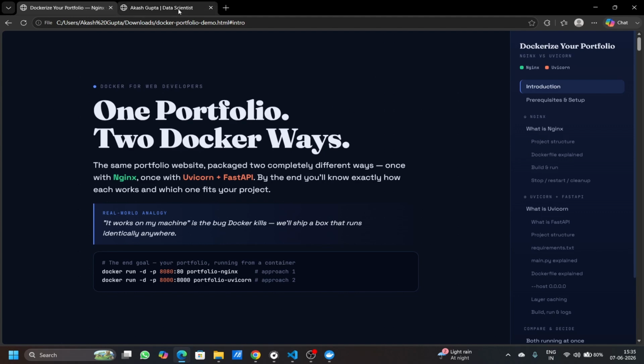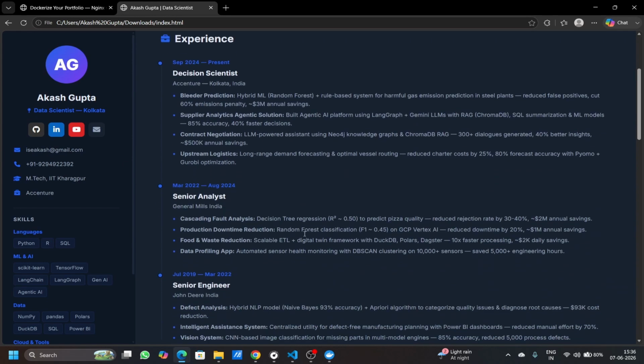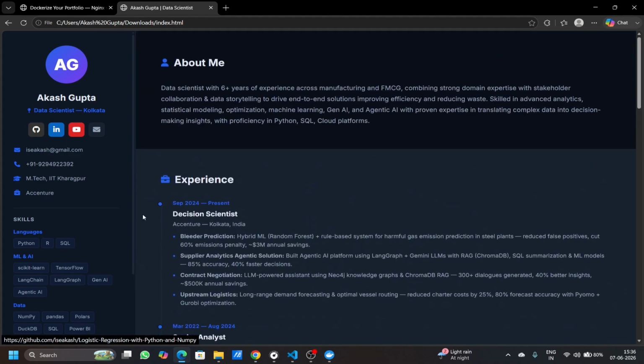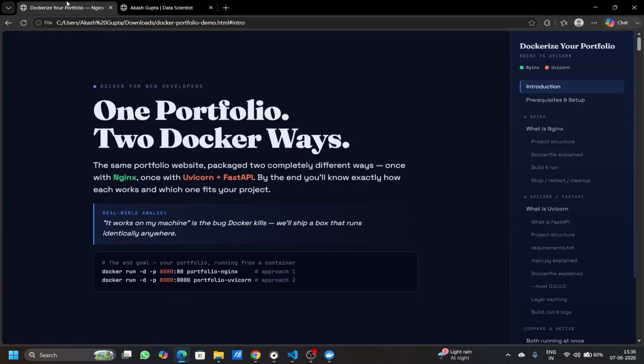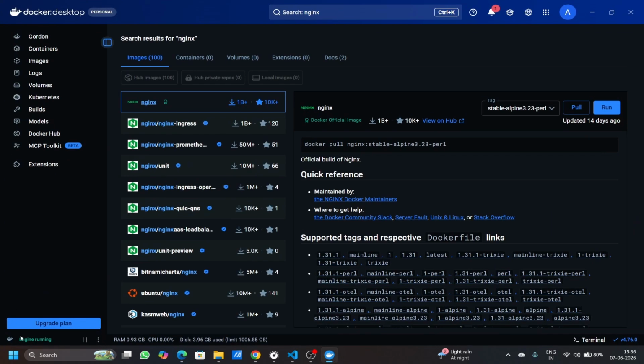So first, let's see how our current website that is hosted on my local looks like. So you can see everything is looking good here. Now let's go and do the basic setup that is there, and then we can start with the first route in Nginx. So just double check if Docker engine is running or not.